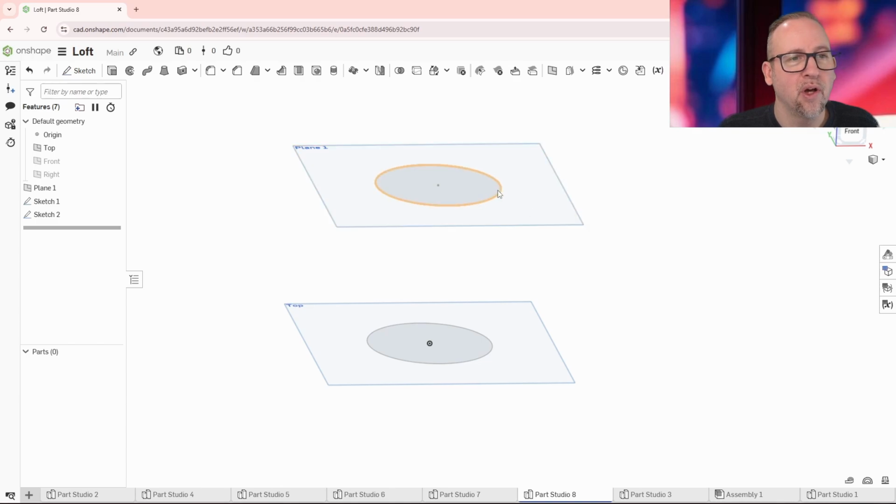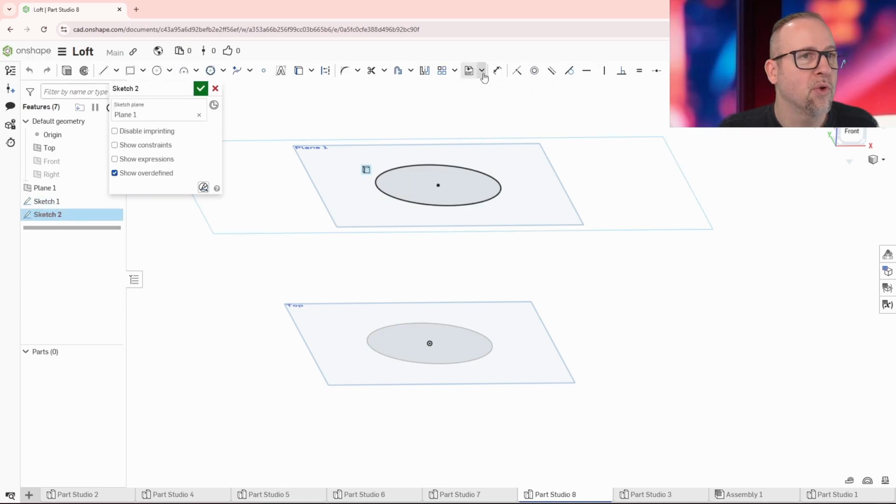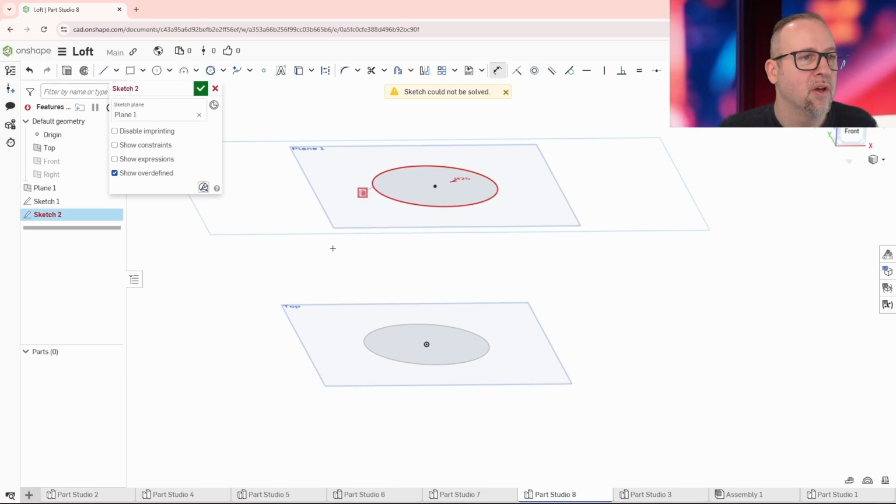But now I don't want it identical. I want to make this a little bit offset, or a little bit bigger or smaller. So I'm going to click on this guy, and now I'm going to edit this sketch too. Okay, and I'm going to add a dimension here. We're going to change this to, let's say, 25. Okay, it says it can't be resolved.